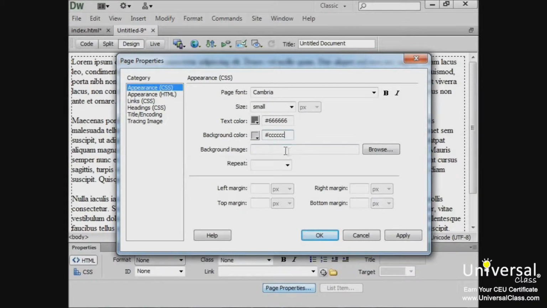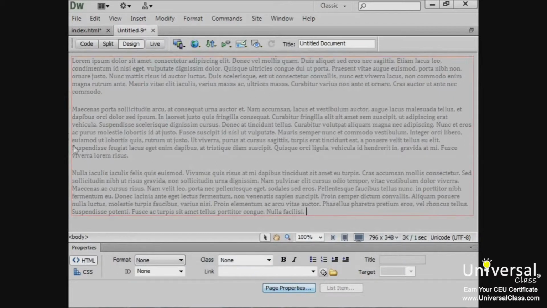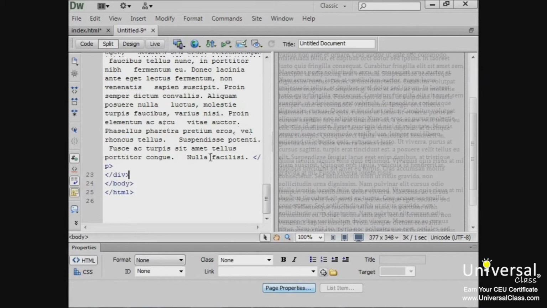And if you wanted to add a background image, you would select that in the background image section, but we're going to leave that blank for now so that everything's more visible. Click on Apply, and then click OK. Now you can see the difference in your document. And to see how these styles were applied and to start to get a feel for CSS, go to Split View so that you can see the code and the design.